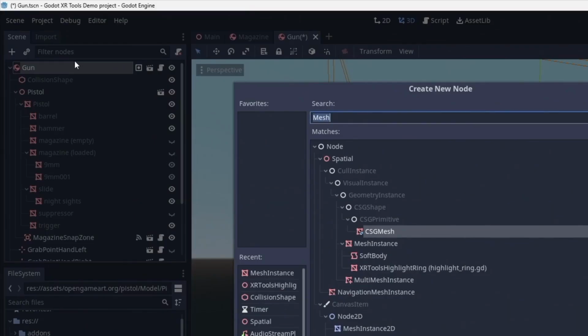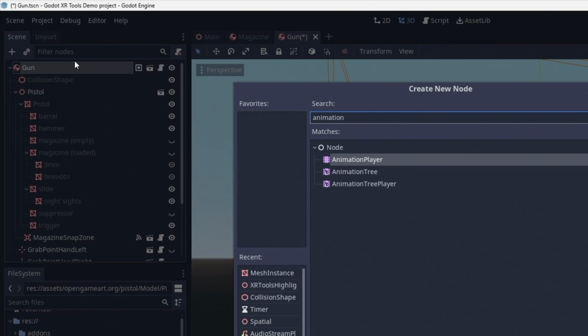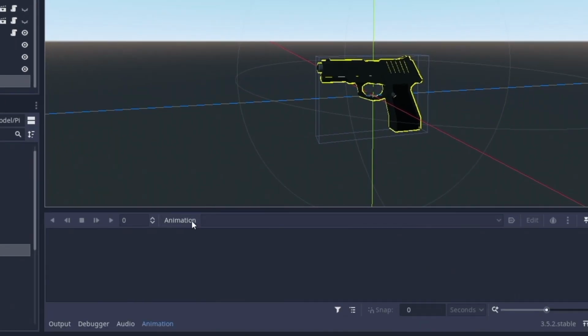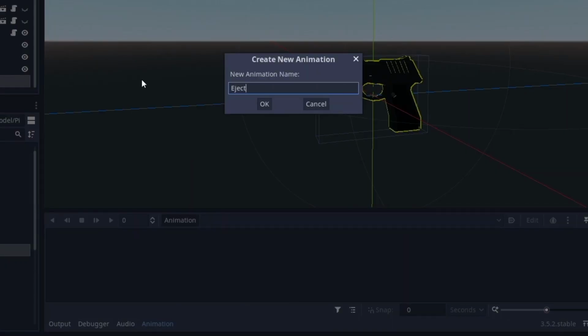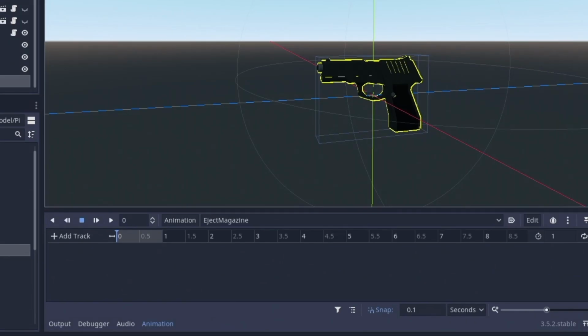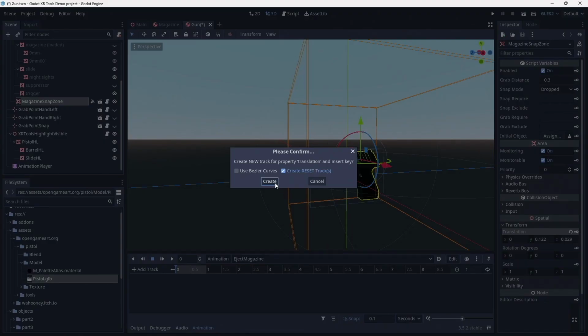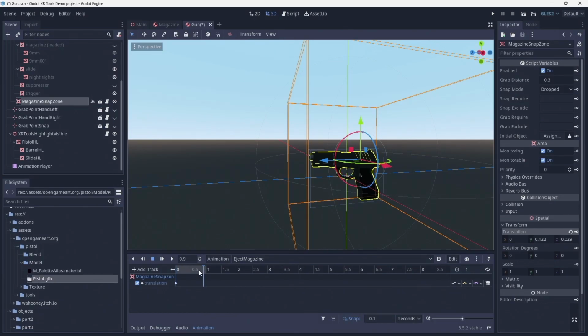However, we don't want the magazine to snap straight into the gun, so we'll add an animation player to our scene. We start with a new animation called Eject Magazine. For this animation, we start with a keyframe for our magazine snap zone. We'll tweak the timing later, but we'll move our animation to 0.5 seconds.